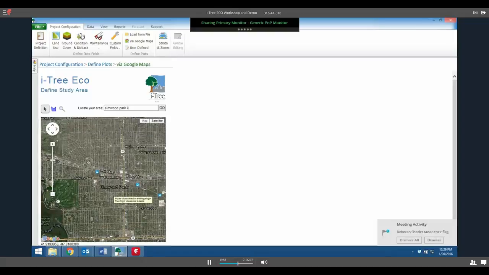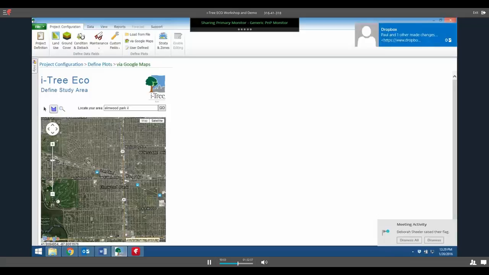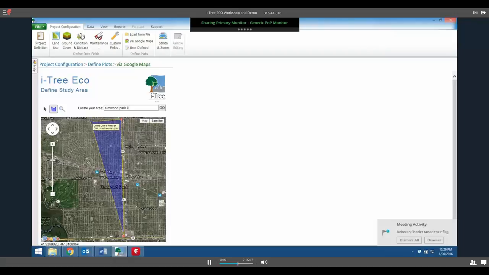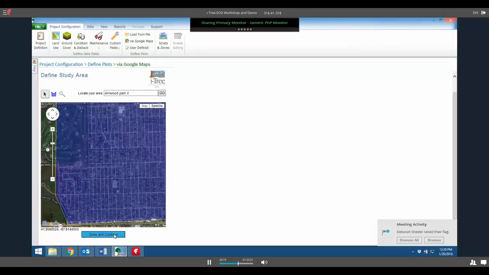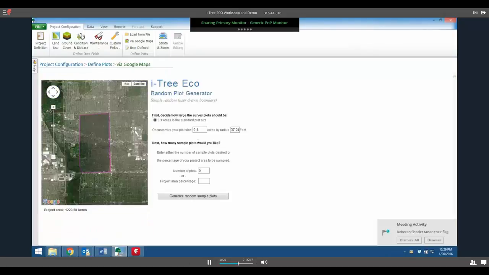Elmwood Park. So it's just a matter of going to that location and outlining the area. Standard plot size for ECO is 1/10 acre, so that's roughly about a 37-foot radius circle, but you can customize that too. We have folks who change that depending on the type of project they're doing.